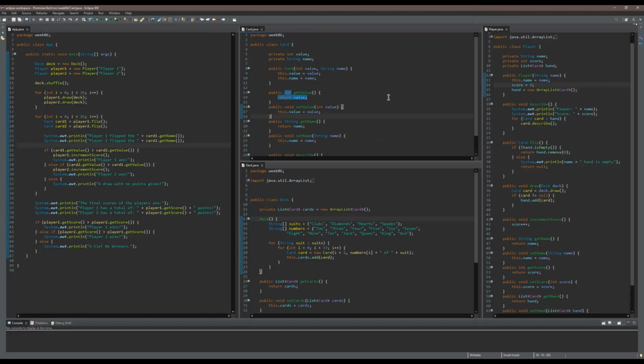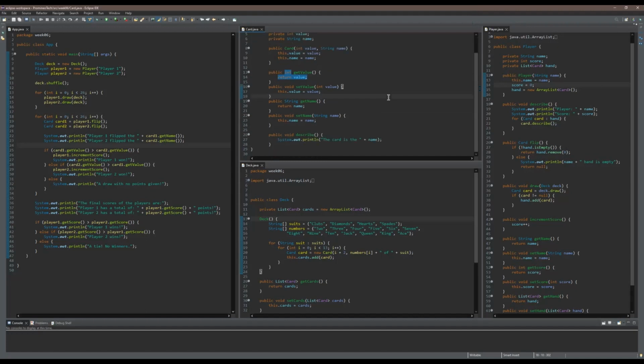In my card class, I included 2 fields for the value representing the cards from 2 to ace and the name of the card. I added the getters and setters for the fields, and lastly, I added a describe method in order to print the cards.